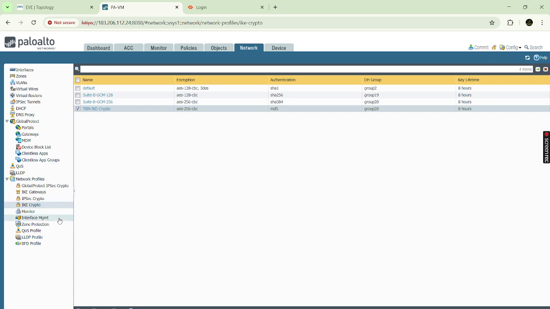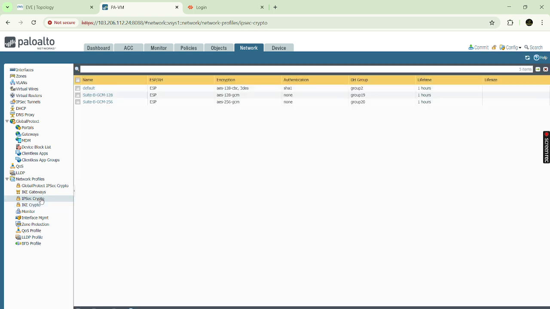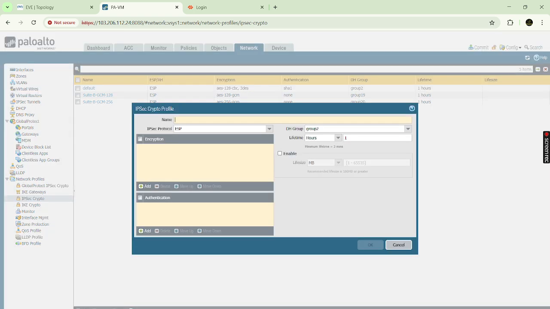Where do we find phase 2? Here there is IPsec crypto, so click on IPsec crypto. If you click on IPsec crypto, you get this page, and go with Add. You'll get an IPsec crypto profile page, and give the name. I'm going with TBN IPsec crypto.